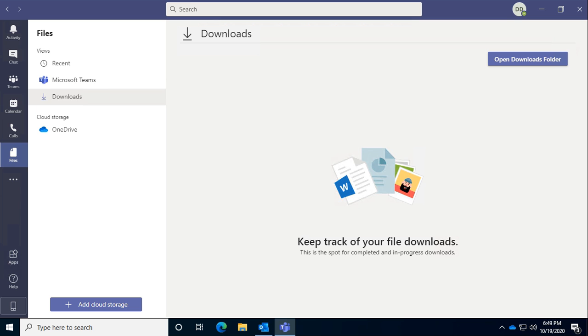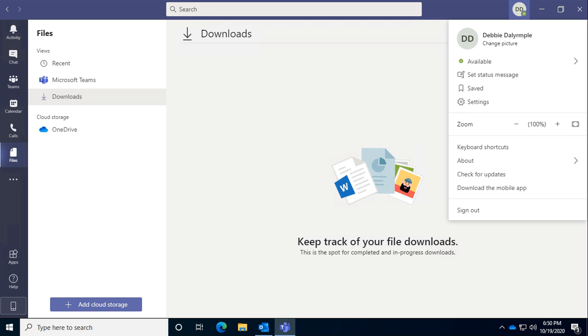To access your settings, simply click on your profile icon in the top right corner of your Teams window. If you don't currently have a profile picture, you'll probably just see your initials. Click on your profile icon and then choose Settings.